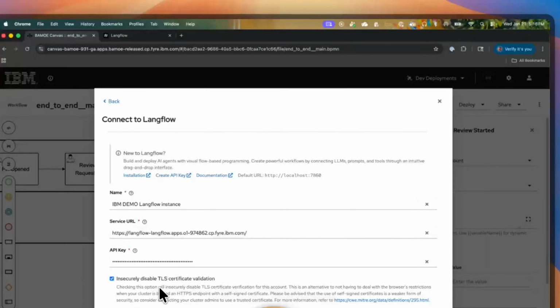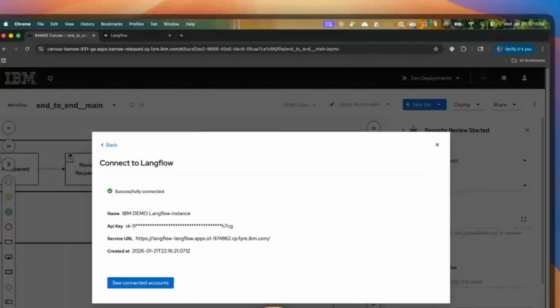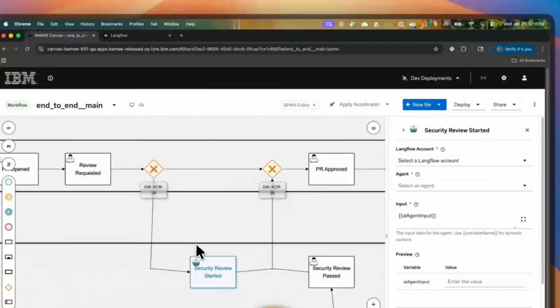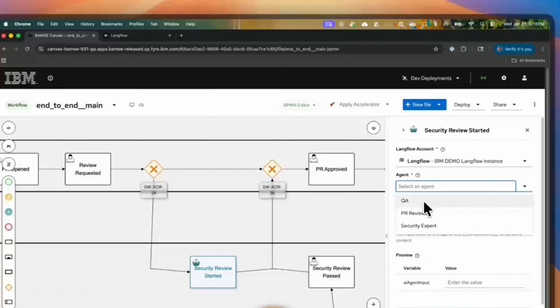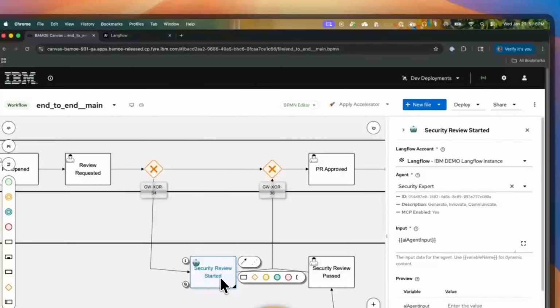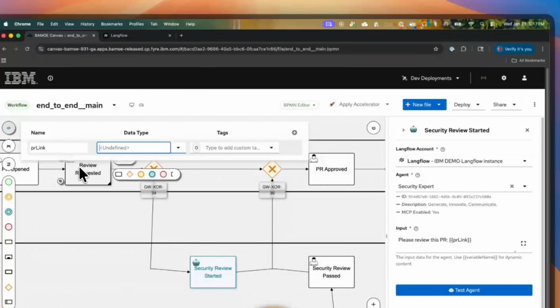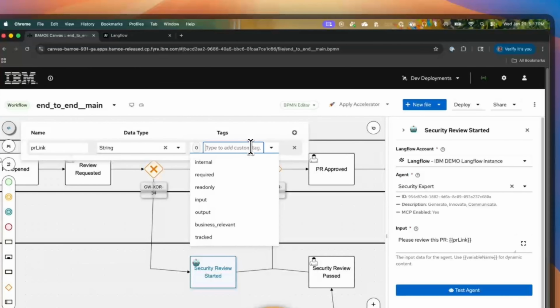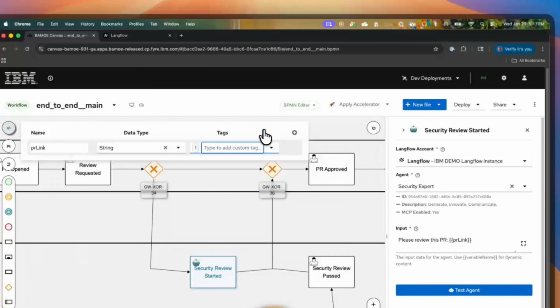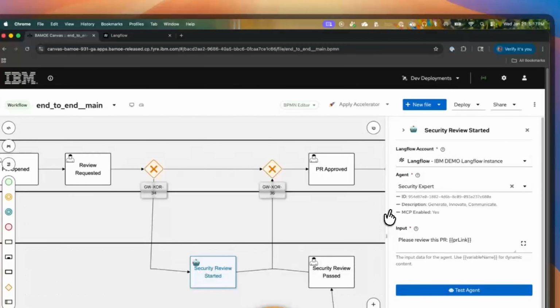If we return to the AI agent task, we can see that the Langflow instance is available, and the AI agents are listed. For this task, I will select the Security Expert Agent, since this is a security review. For the instructions, I will enter, "Please review this PR," and I will reference a variable that contains the PR link. We have not created that variable yet, so let's do that now. We name it PR link, assign it the string type, and mark it as internal, since we do not want it to be either an input or an output.